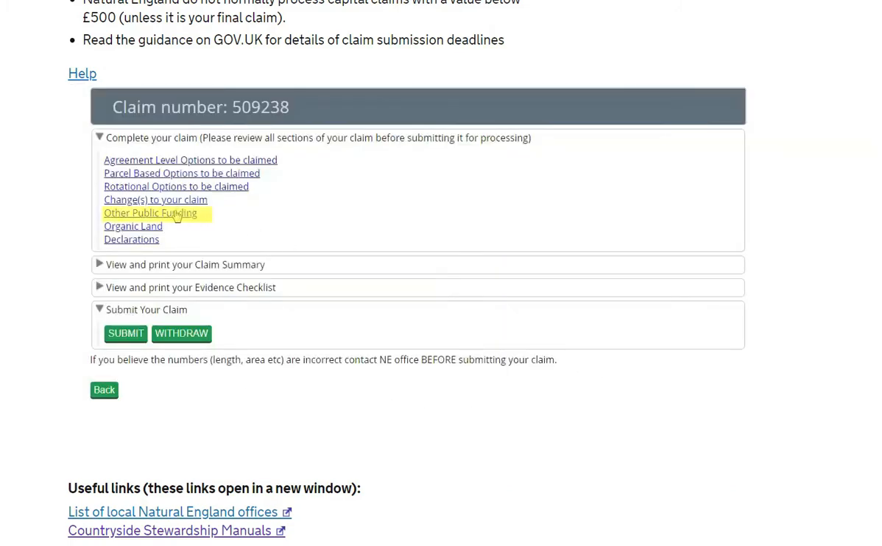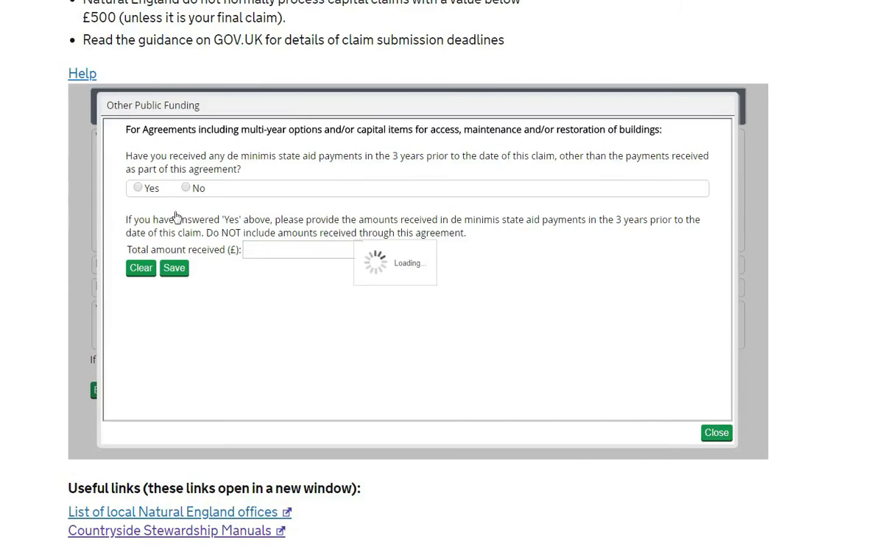Other public funding. Countryside Stewardship cannot be used to pay for environmental management which an agreement holder is required to carry out under other alternative grant schemes or obligations. In order to assess the eligibility of your claim, if your agreement includes revenue options for access, maintenance and/or restoration of buildings, Natural England must be informed of any other public funding you have received.